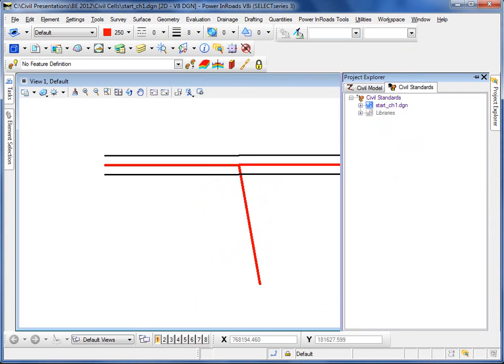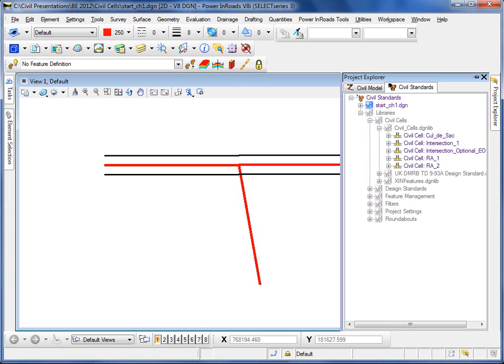So when I bring up Project Explorer, you can see here that I can see the different things that are in my design file here. And you'll notice if I click on civil cells, I don't get anything. So there are no civil cells in my actual file, but my civil cells are actually here in a DGN library. Now I can come into any of those and right click, and I have two options.